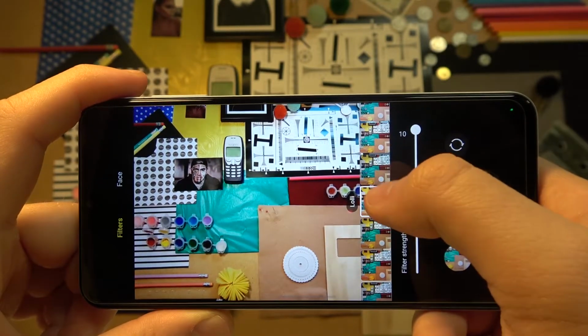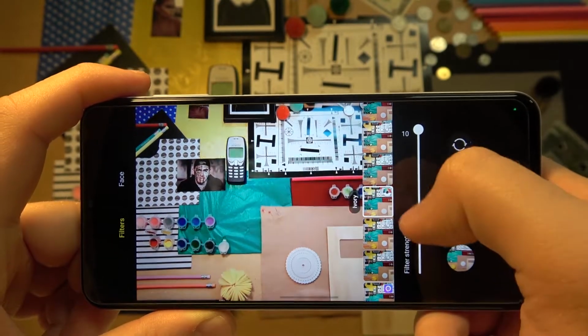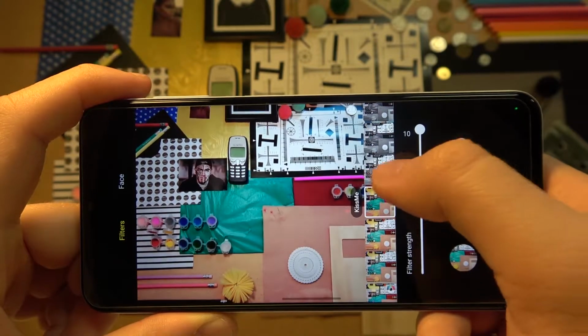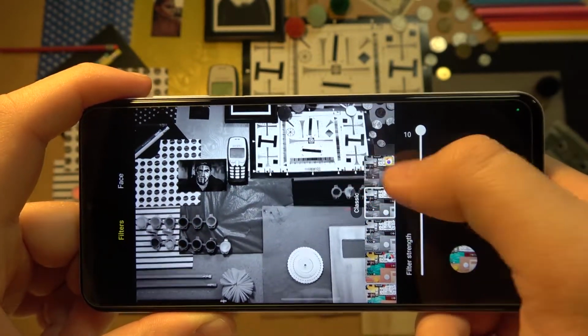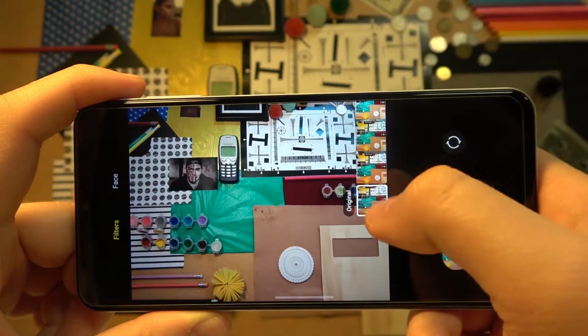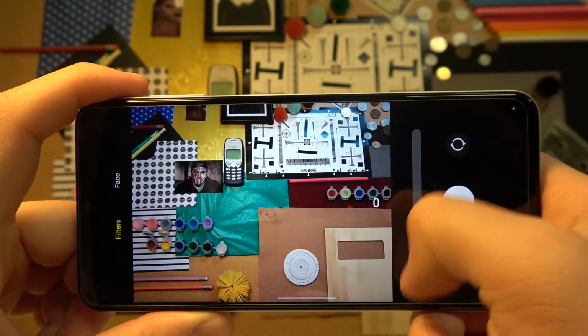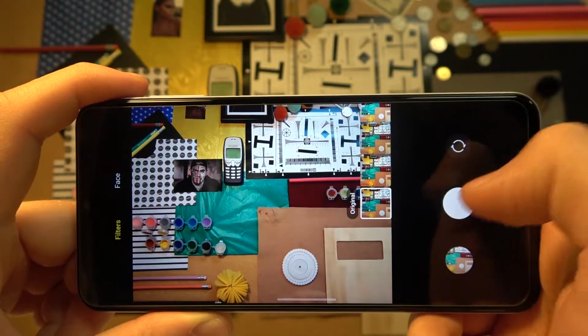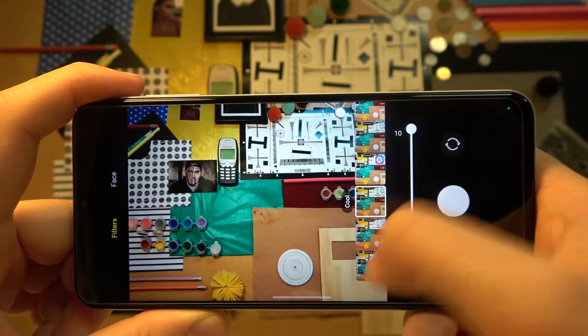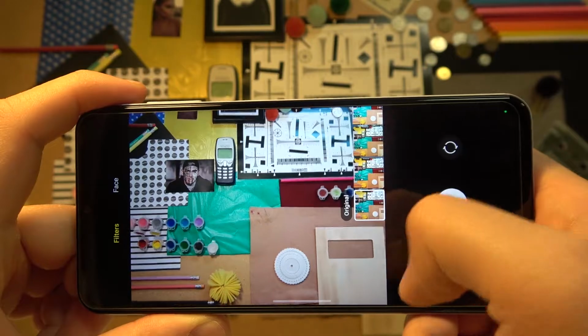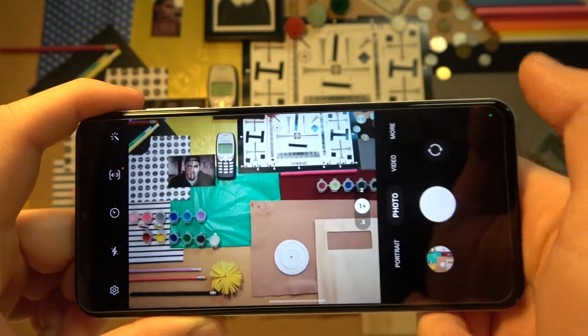When we click right here, we are able to change color and the temperature. As you can see, we got a few filter presets and we can change the strength of the filter by dragging this slider. And we can change by tapping like that. If you want to turn them off, just go for the original.